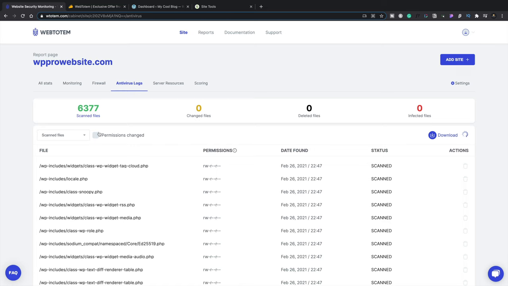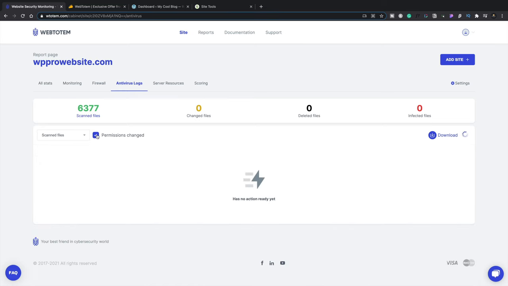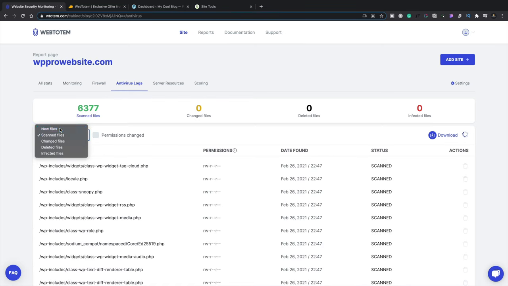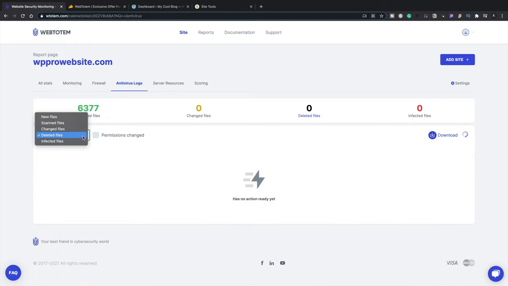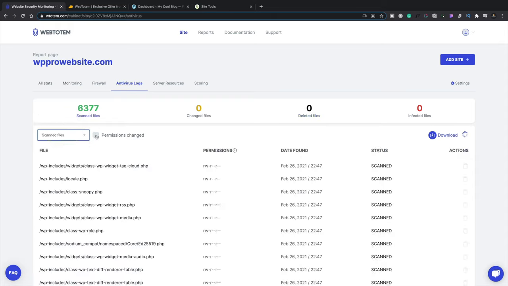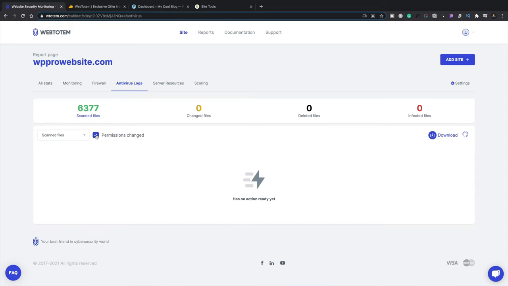And so far, nothing is showing up for any of the permission changed, new files, nothing at all on there. Deleted? Nothing. Infected? Obviously, I'm not going to get anything on there. Permission changed? Nothing. So far, I'm a little bit disappointed by, A, the speed of this. It's not particularly quick. But also, it doesn't seem to be picking anything up at the moment.